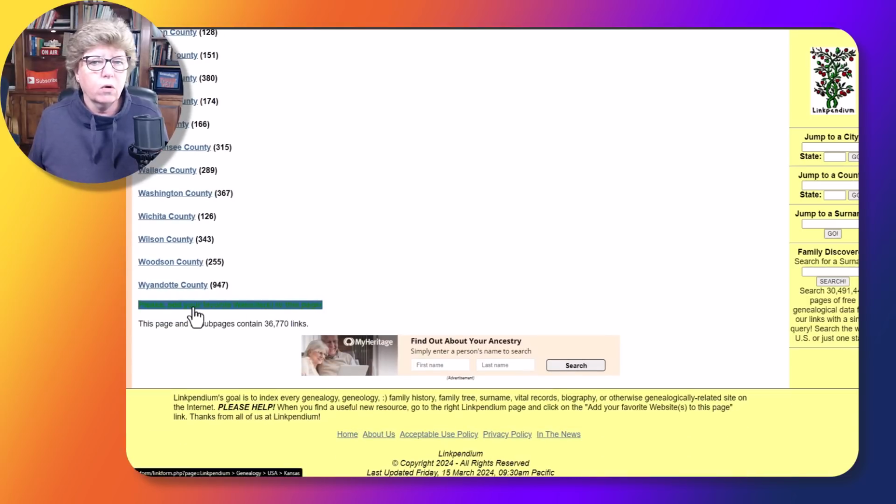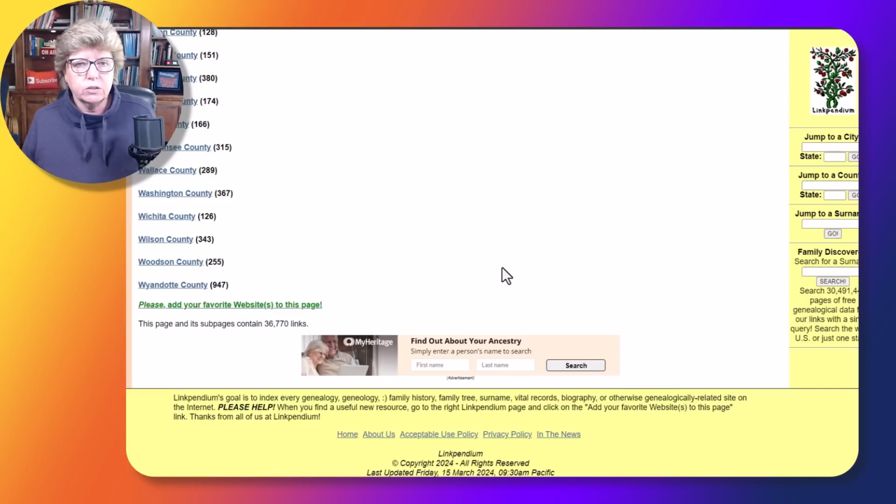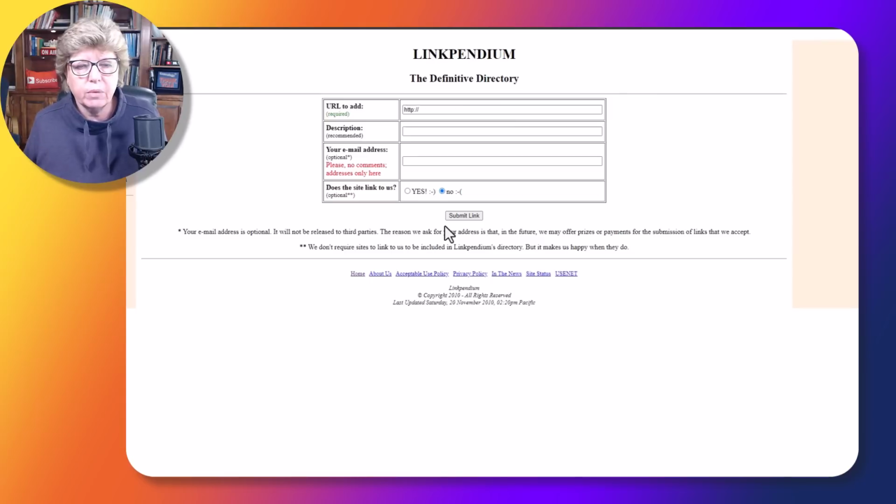If you are building a web page for your family history, or you know of a great resource, you can add it right here by clicking this link at the bottom of the page. You have to get into one of the pages though, like a state or something. Fill this out and send it in. And yeah, pretty cool. Linkpendium, great resource.